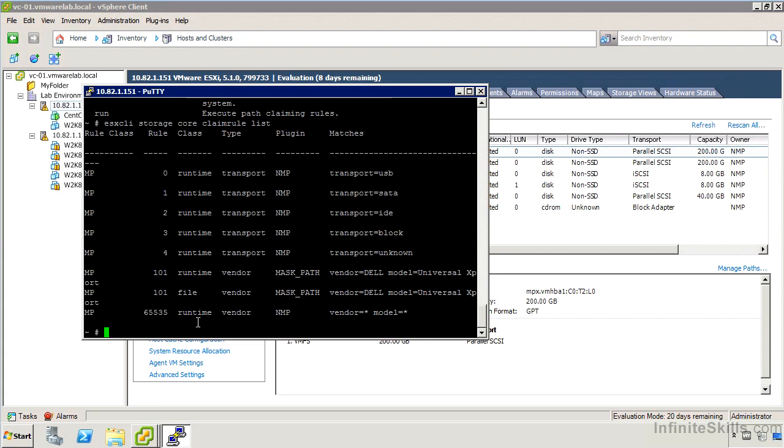This is going to require very careful review and analysis and testing, but we can see that a Dell Universal Xport rule has already been set up here to provide some specific options, in this case for a Dell. But using those types of properties, we can set up matching rules that say, if your vendor is this, or if the transport type is this, or if the model is something else, that we want to have it claim particular paths or use particular plugins and so on. So there's quite a bit that we can do here.